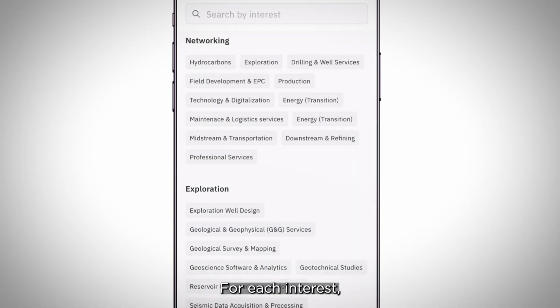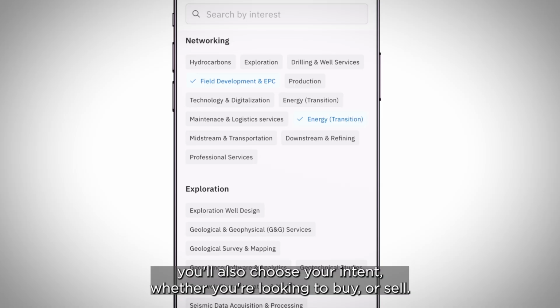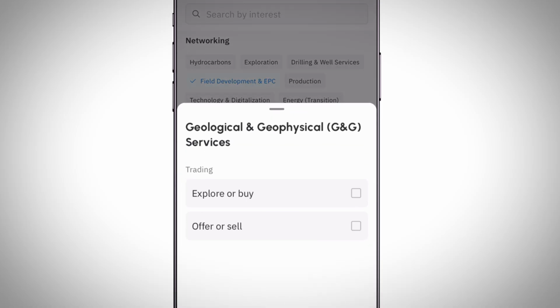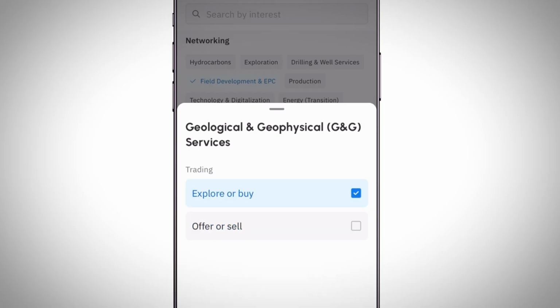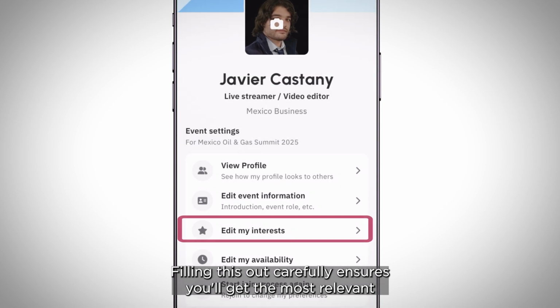For each interest, you'll also choose your intent, whether you're looking to buy or sell. This is the most important part. Our AI matchmaking tool connects you with professionals who share your interests. Filling this out carefully ensures you'll get the most relevant networking suggestions. Now, let's explore the app.